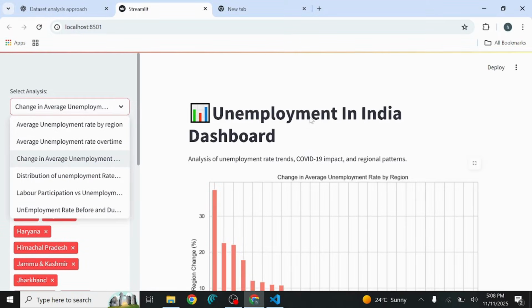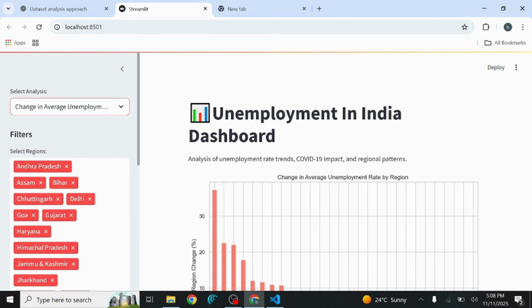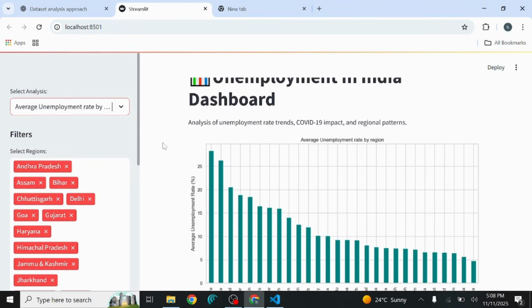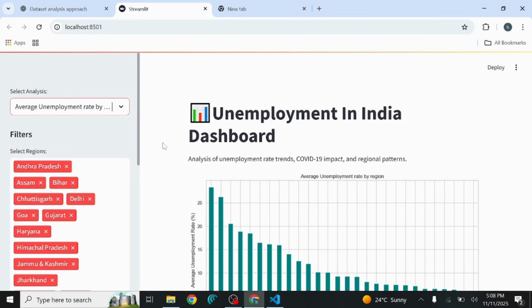This is the project which I have built in some 5 to 6 hours, and this is part of the internship program of CodeAlpha. So this is the UI and the dashboard built on Streamlit. First, I have applied exploratory data analysis on the dataset of unemployment in India.